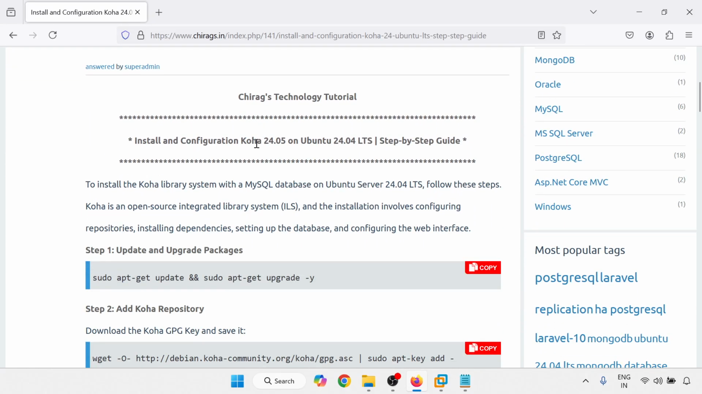Install and configure Koha 24.05 on Ubuntu 24.04 LTS, step-by-step guide. Install the Koha library system with the MySQL database in Ubuntu Server 24.04 LTS. Follow these steps. Koha is the open source integrated library system, the ILS. The installation involves configuring repositories, installing dependencies, setting up the database, and configuring the web interface.